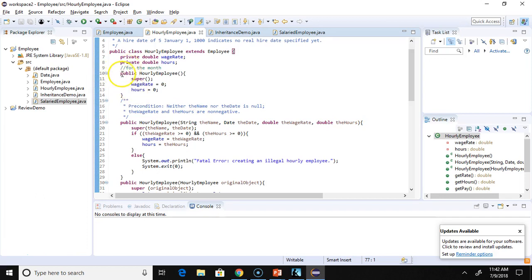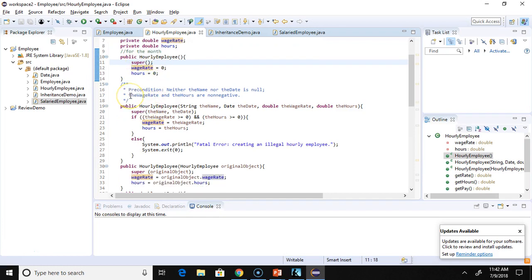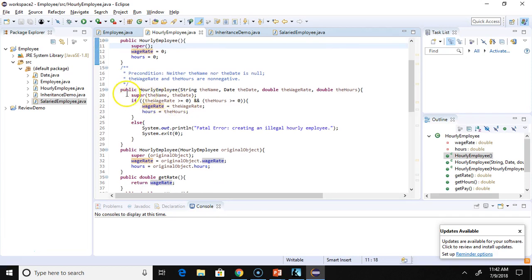Right? Then we have this constructor here, HourlyEmployee, super. You'll notice there's a super call here. wageRate equals 0, hours equals 0. What this super means right here, I just want to point this out. Super means that it is calling the properties of the superclass. So if we look down here, you'll see, for example, HourlyEmployee(String theName, Date theDate, double theWageRate, double theHours), super(theName, theDate).